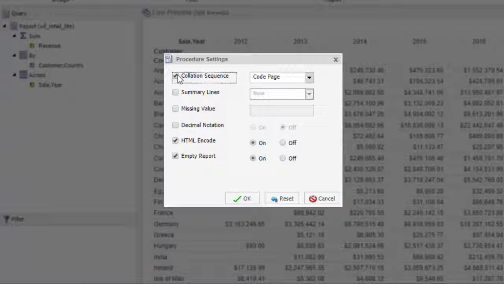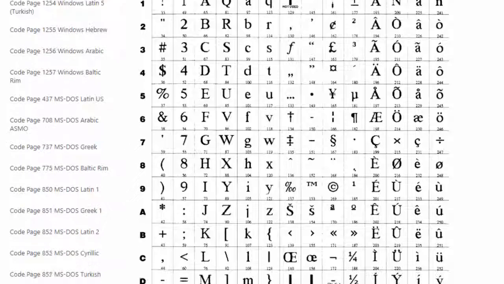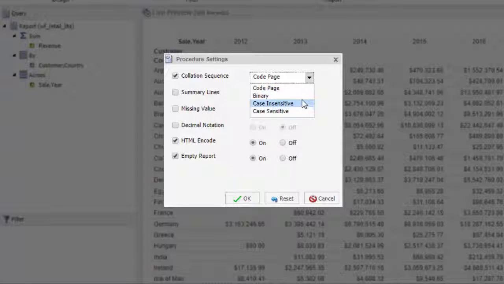Collation sequence is useful, determining how alphanumeric values should be sorted. You can use code page or binary to use the order in the code page that you are using, or use case sensitive or case insensitive to use settings specific to the language of your environment.